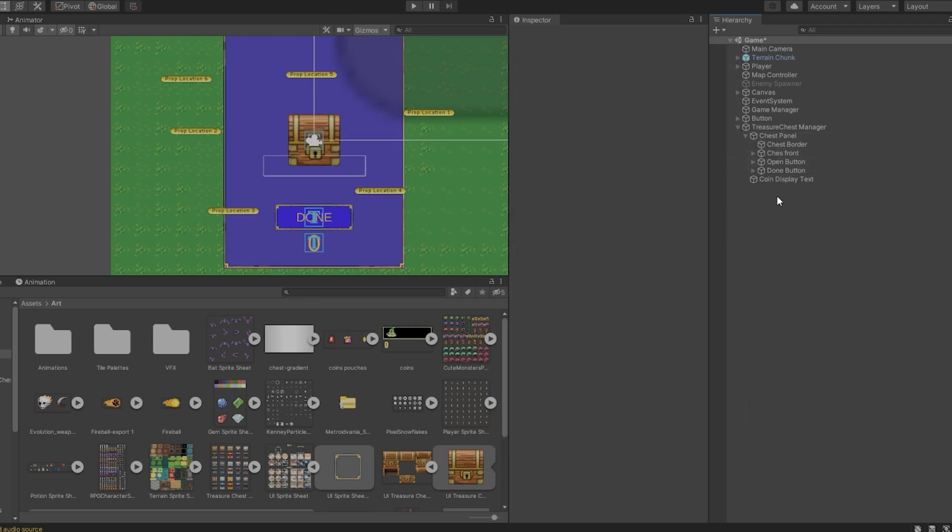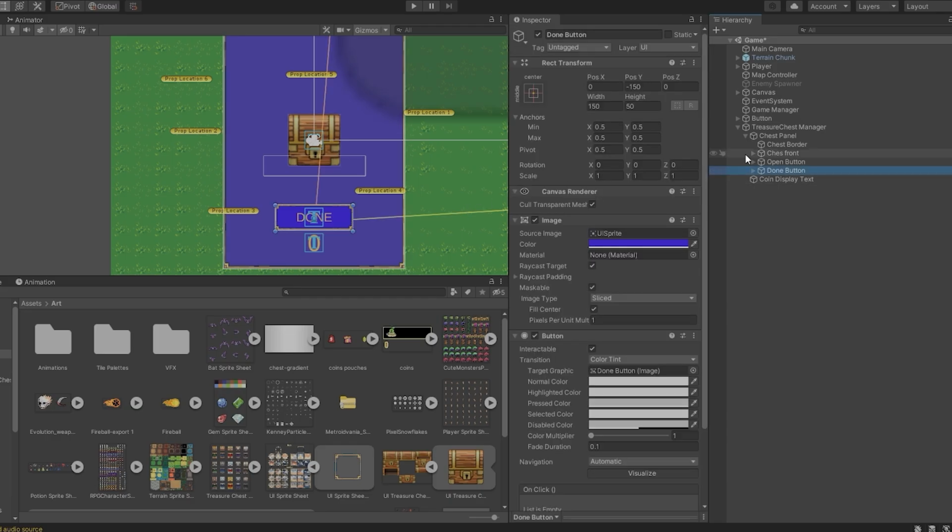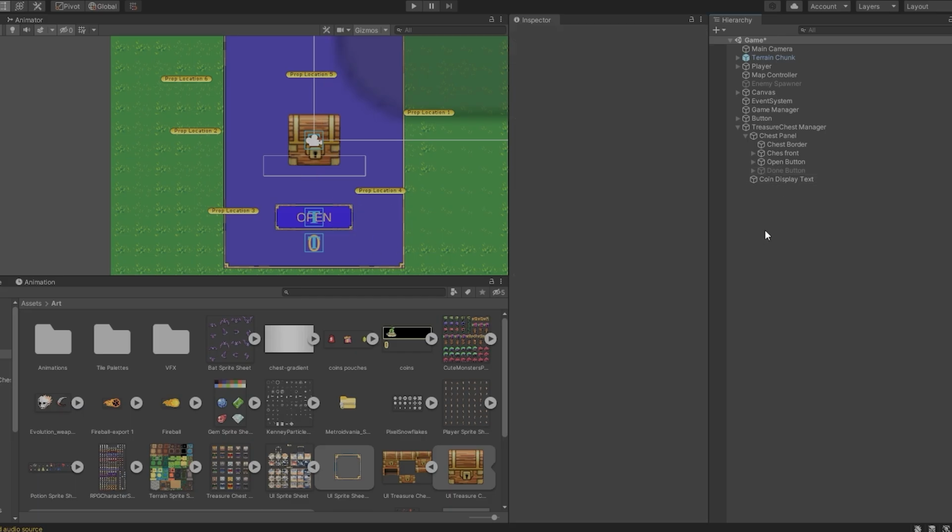So now that after that is done, remember to set the done button to inactive too. You want to make sure that the open button is always the one that is active, and the done button will be set active later on with a logic.